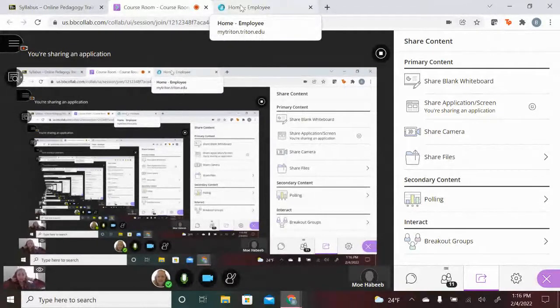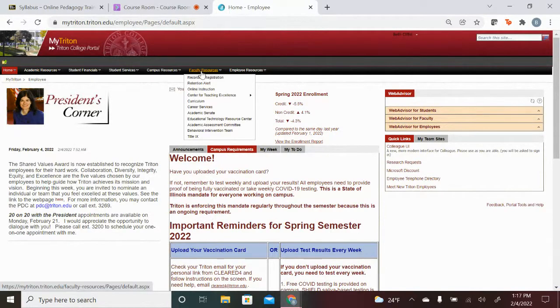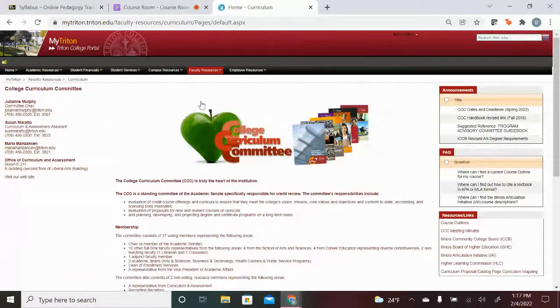So all of these course outlines are actually housed by the curriculum committee. You can find them on your portal. From your portal, this is the home page of your portal, at the very top where you see these faculty resources, if you hover over faculty resources, it will open up a pull down menu, and you're going to come right over here to curriculum. And then once you click on that, you'll notice that all the way to the bottom right hand side where you see this resources and links, there is a link to course outlines.